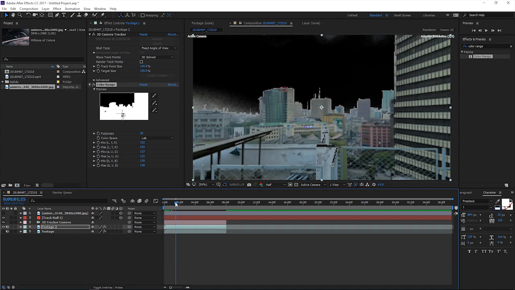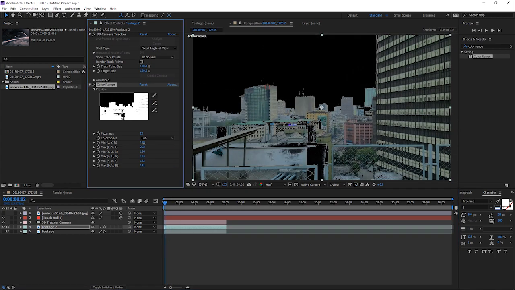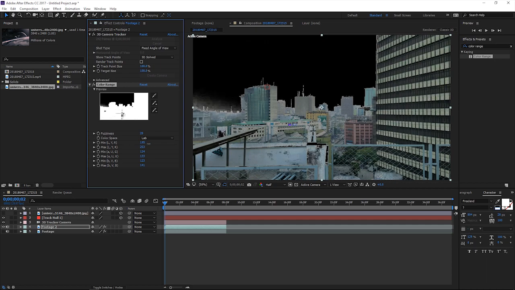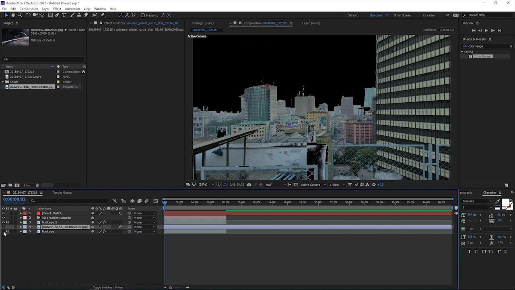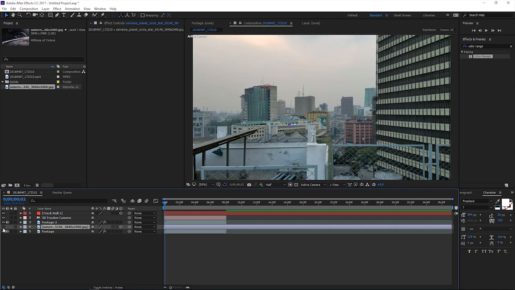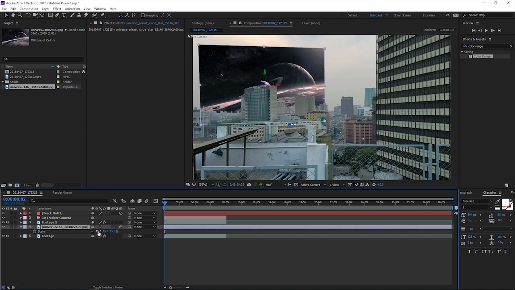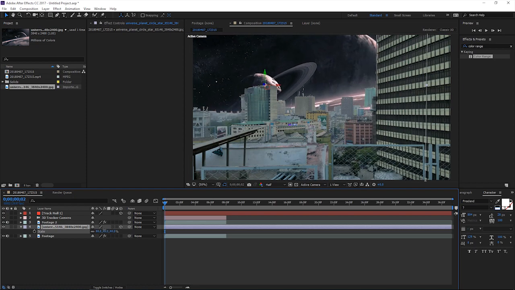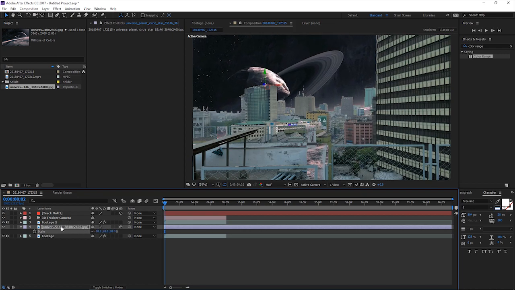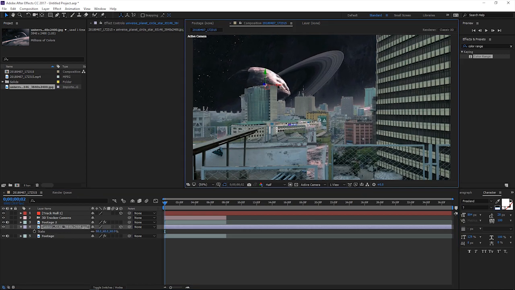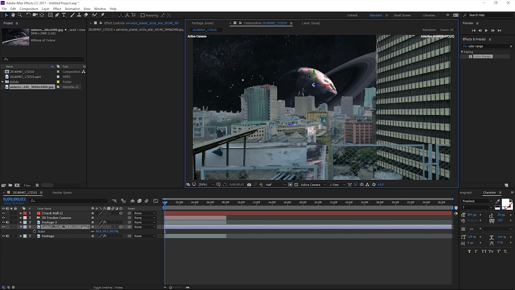So you're actually keying the sky. All right, you're done with keying the sky. Now drag the picture between these two layers. All right, now make visible the bottom footage layer. Now make the picture layer visible also, and set it however you want.